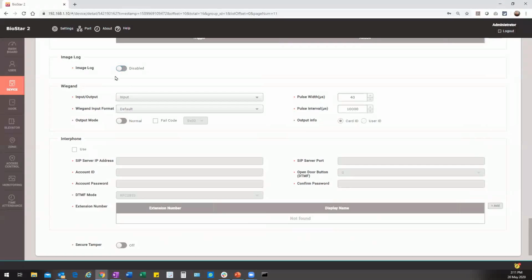That's the image log. You can configure the device also to receive the Wiegand in or out, and we have a couple of devices where the same port of Wiegand can work as in and out as well.